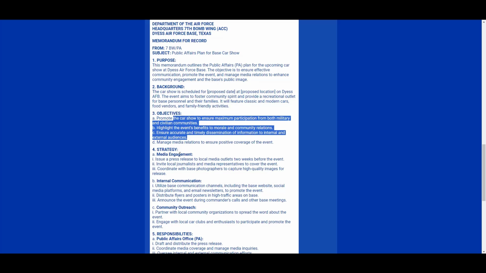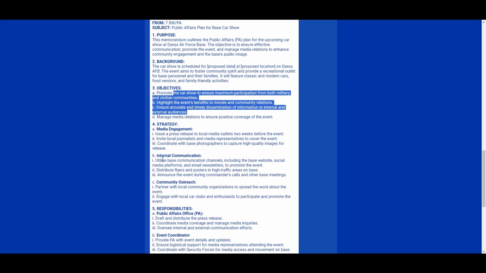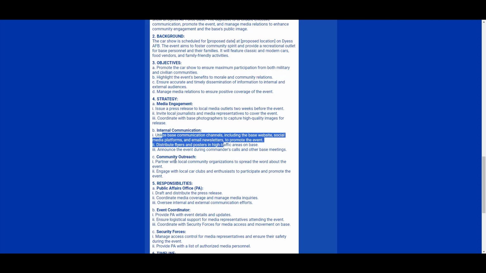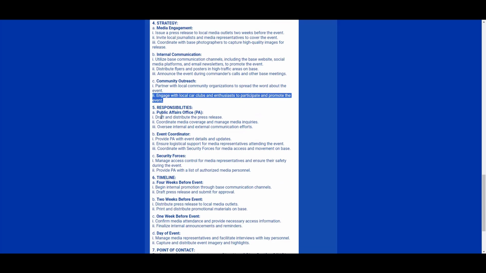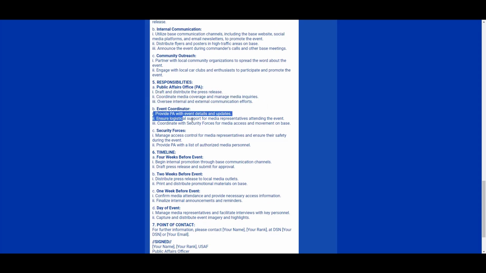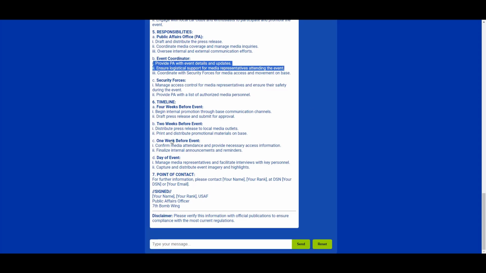We have objectives. We have a strategy, media engagement, internal communication, community outreach, partnering with local organizations to spread the word, engage with local car clubs and enthusiasts to promote the event, as well as responsibilities, saying, PA, we want you guys to do these things. The event coordinator will do these things. Security forces will do these things, as well as a timeline.